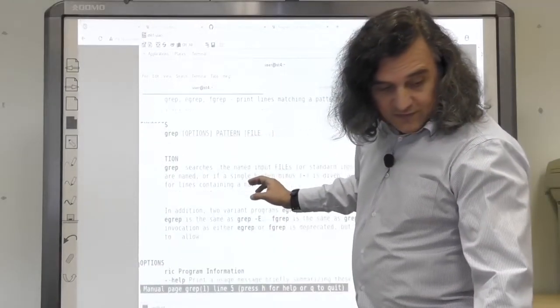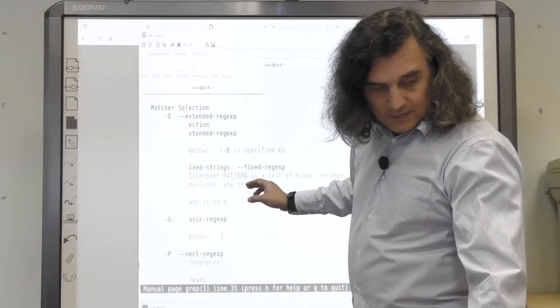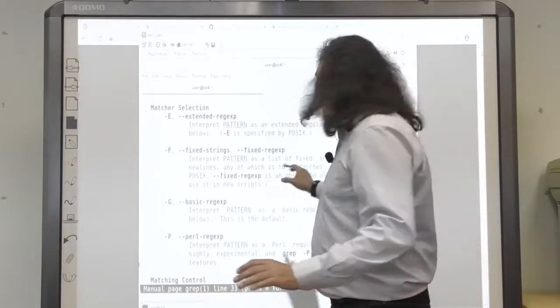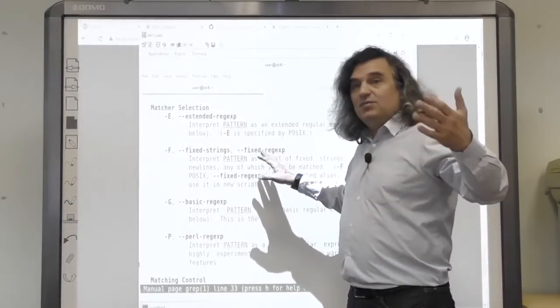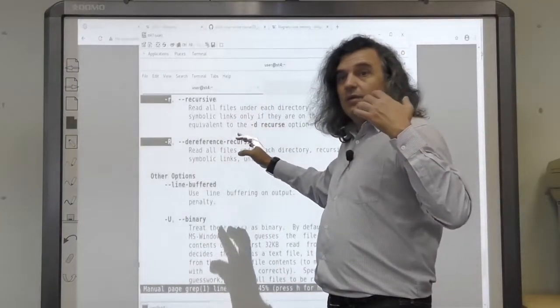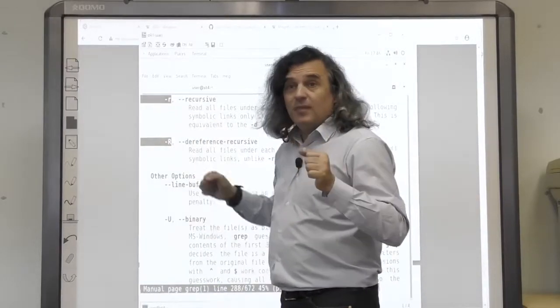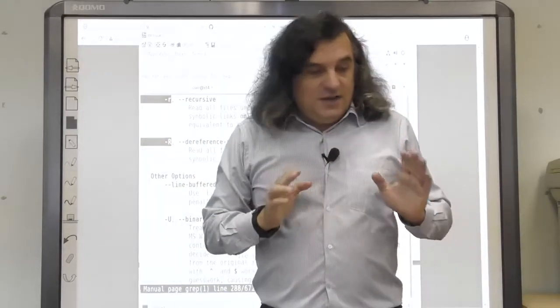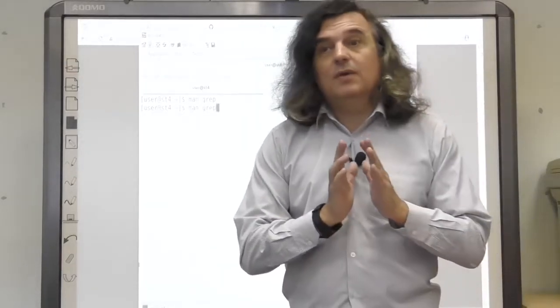Both fixed strings and regular expressions can be used as a pattern. Also, you can do recursive searching. Another commonly used command is find.